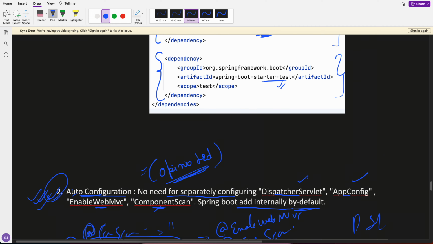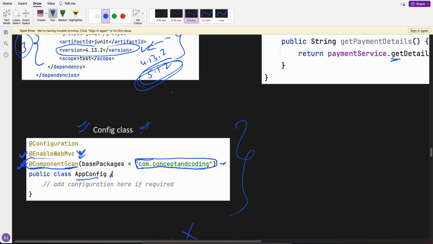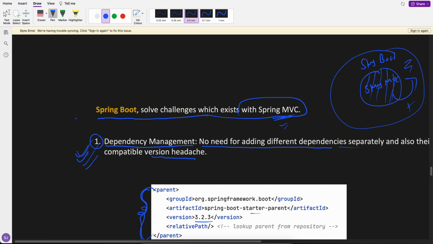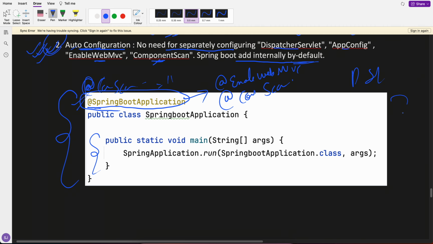Okay, so the second advantage is clear: auto configuration. You don't need to create this class, you don't need to create this class, you don't need to do @ComponentScan. Everything is taken care of by Spring Boot itself. So now it's a very clean class.